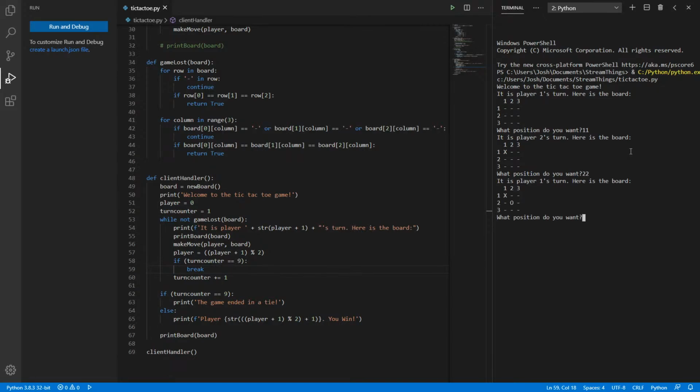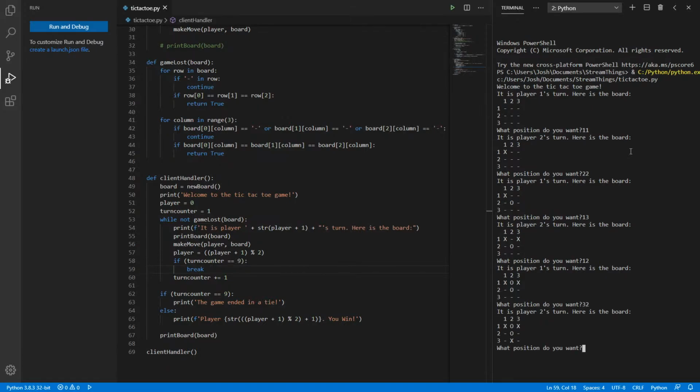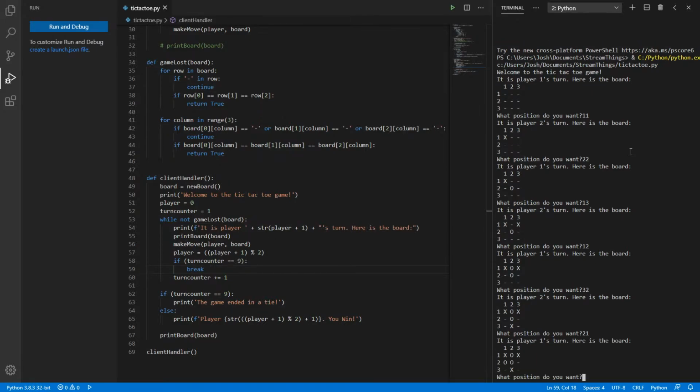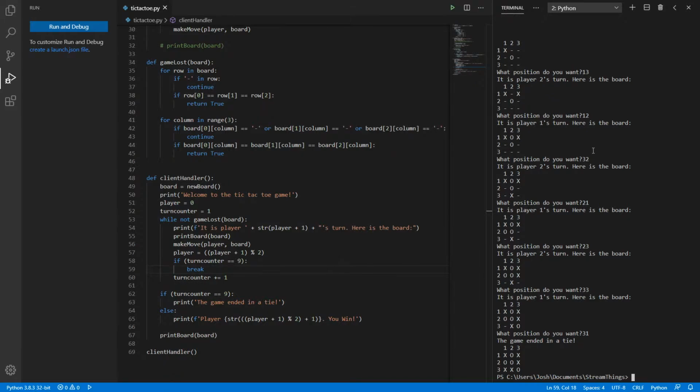Let's see if I can do this right. 20, 12. So I could do 20, 32. You know what? Yeah, you do this. 32, and I'll go 21. And then you will go 23. And then I will go 33. And then you will go 31. My goodness. I can't believe it says the game ended in a tie.